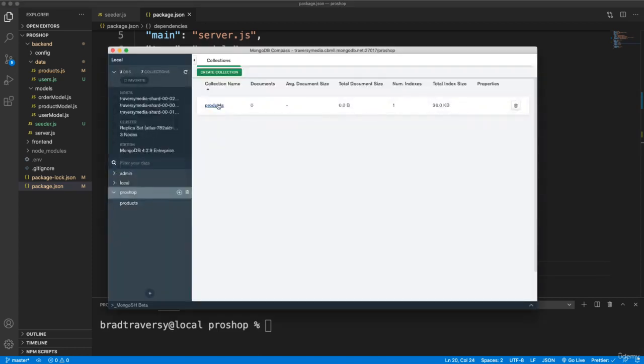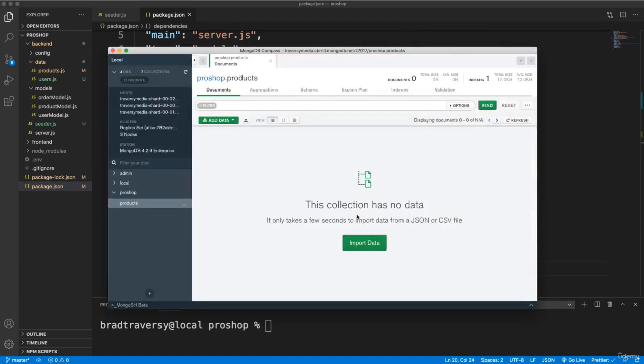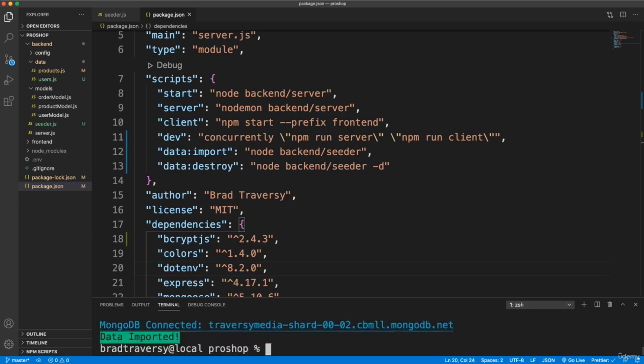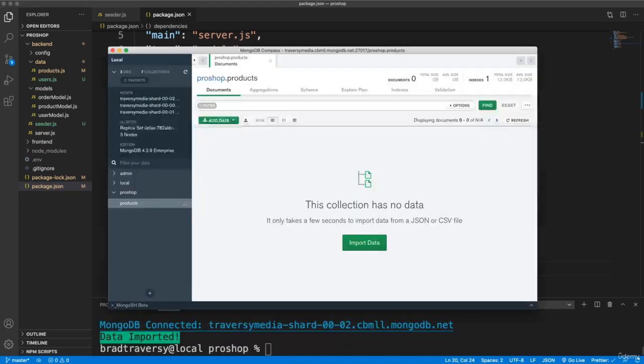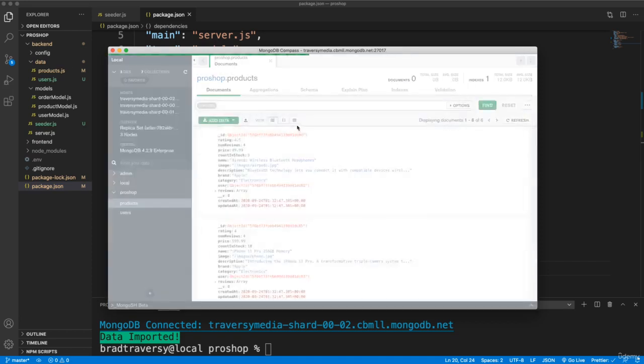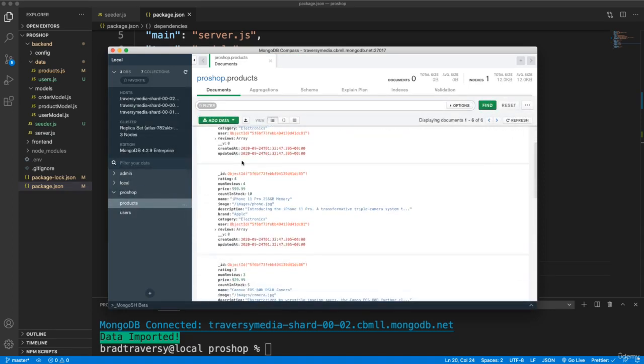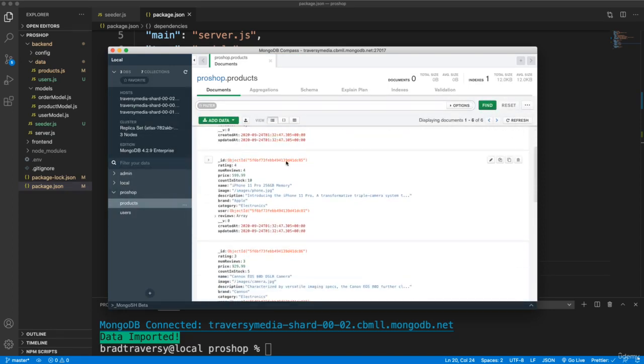I have Compass open, and you can see I just have an empty products collection. So I'm going to go down here and run npm run data:import. So we get data imported. Let's check it out. We'll go back to Compass. Now to refresh this, you can go up to View and then Reload Data. And now, as you can see, in the products collection, we have all of our products, and we have an object ID. We also have the user.